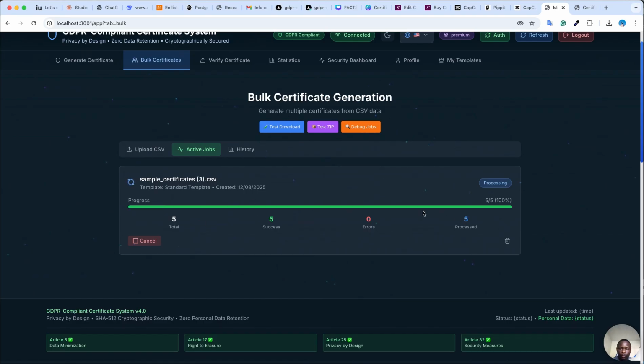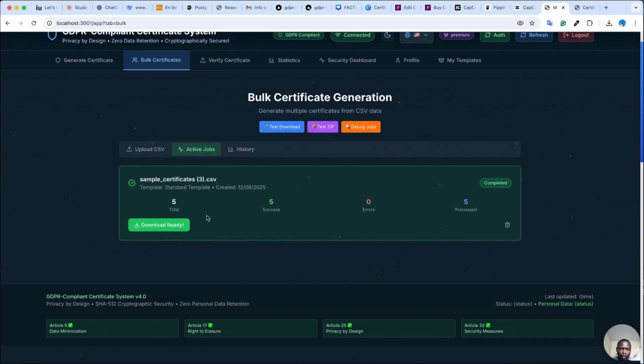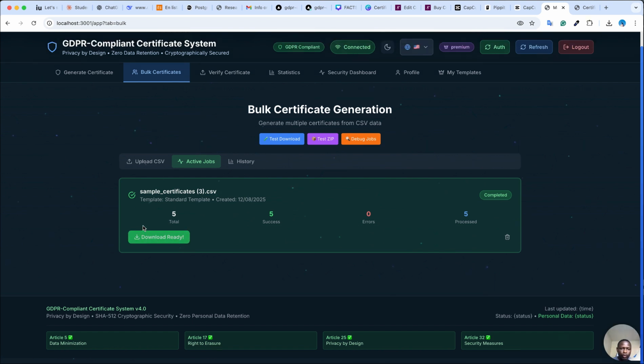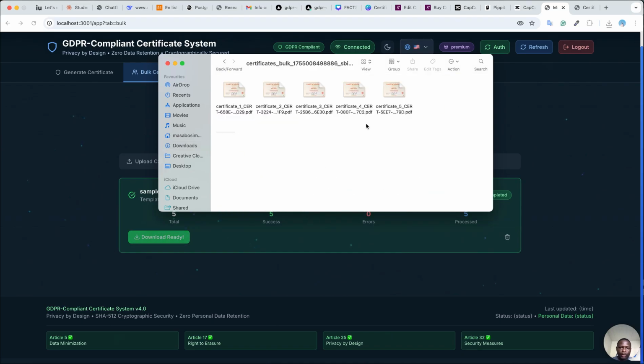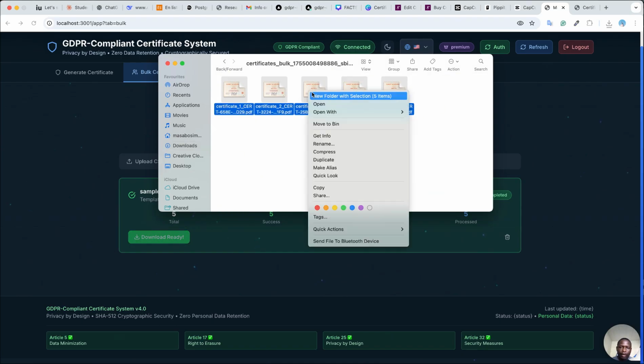And if all are successful, it means that your CSV file was well structured, and you will be able to download the certificates of all your students. They will be in a zip file, then unzip it, like this. And after unzipping, you will check, and as you can see, all certificates are here and are beautiful.